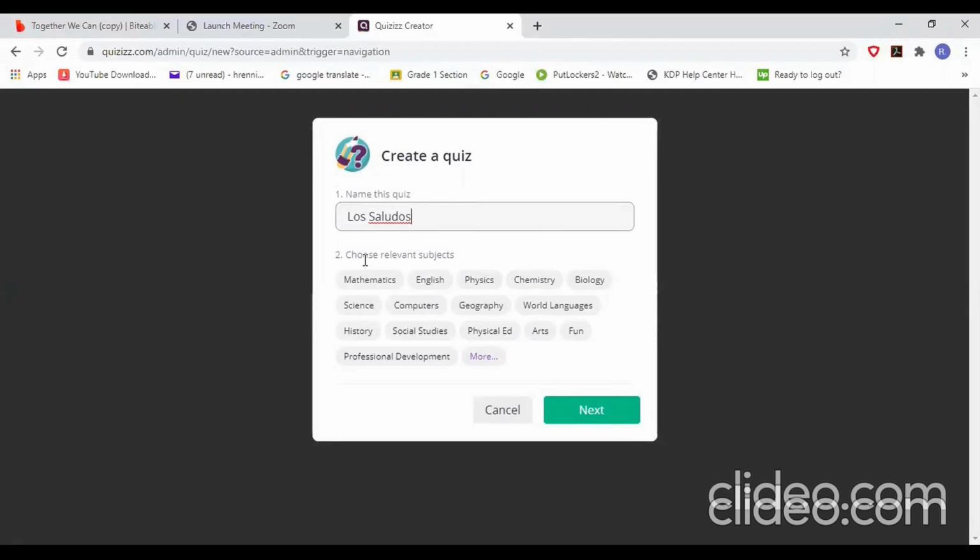Now you get to choose the subject area that the quiz is linked to. You have mathematics, English, physics. For mine, it would be related to world languages, except Spanish. So I'll select that one, and then I'll move on to next. Select next.